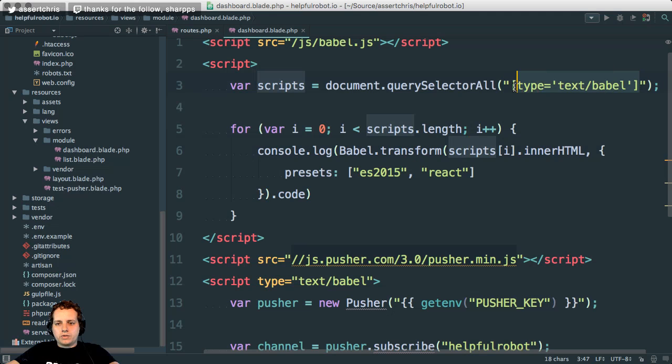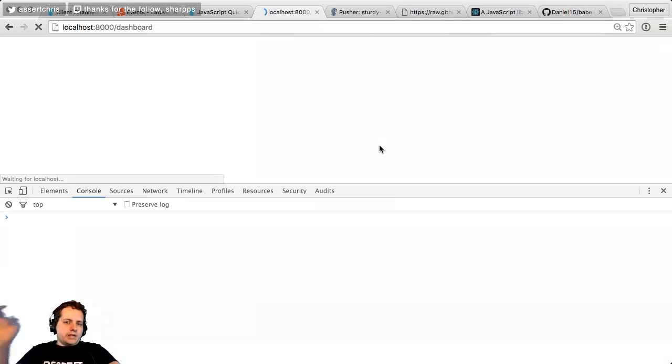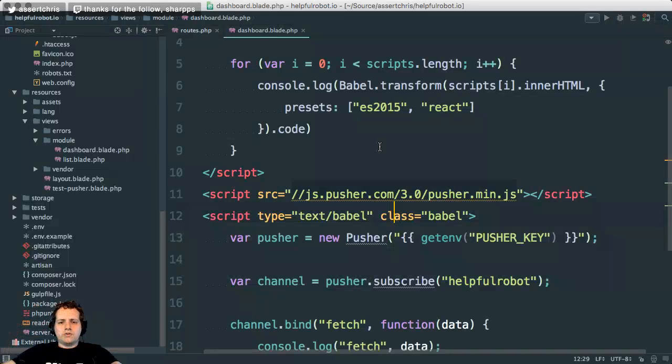Lame, that totally didn't work at all. Okay, let's just give this a class then. Maybe that'll work better, because I don't know if my type selector is working completely. So let's do this. Does this work? No.